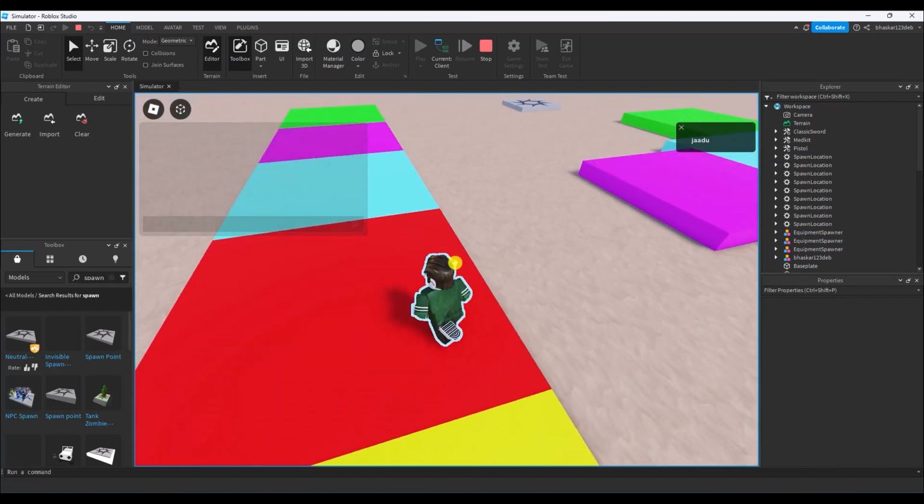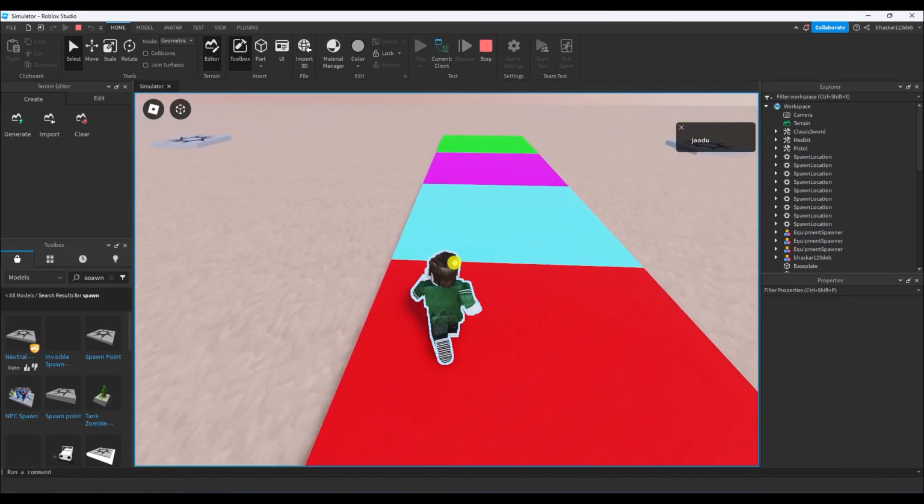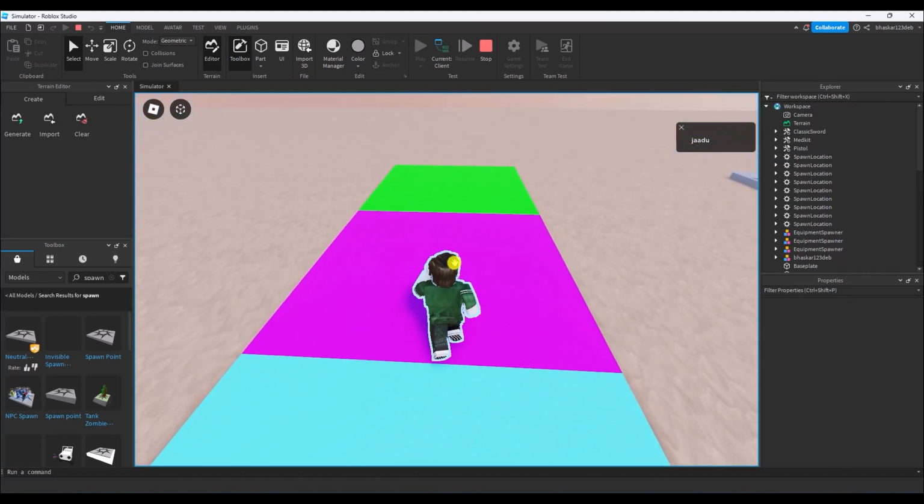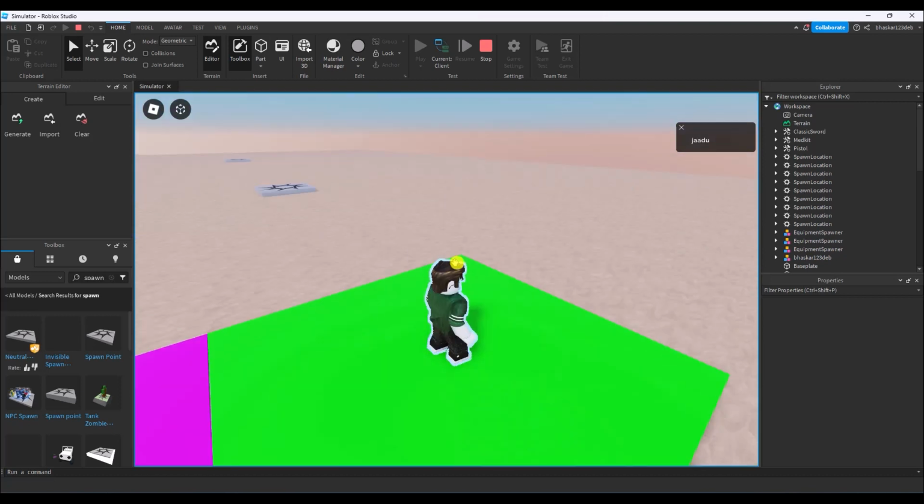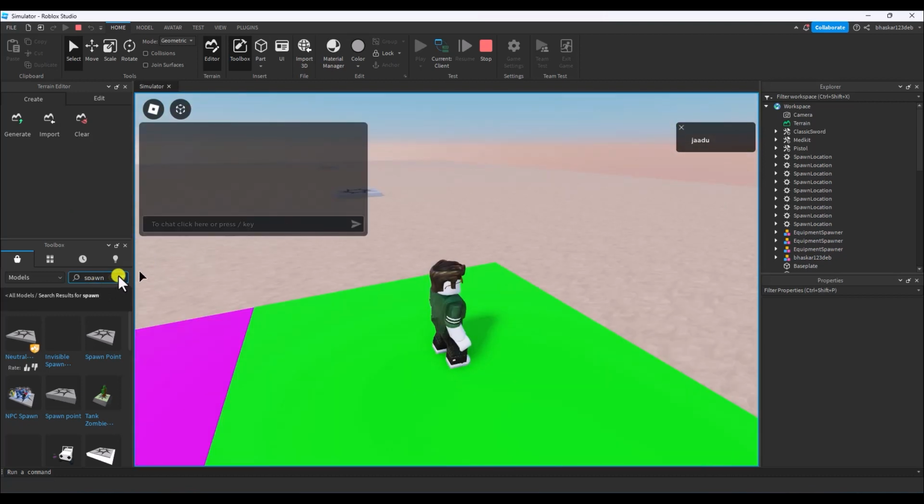So build the first world right over here. Then the second one right over here. And then third right over here. And so on and so forth. So all you have to do is just simply search for the elements over here.